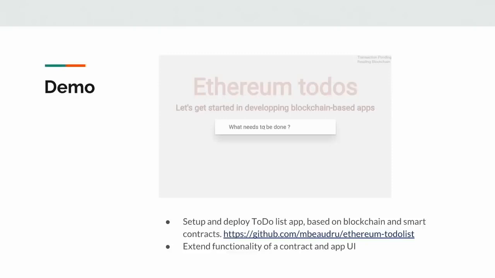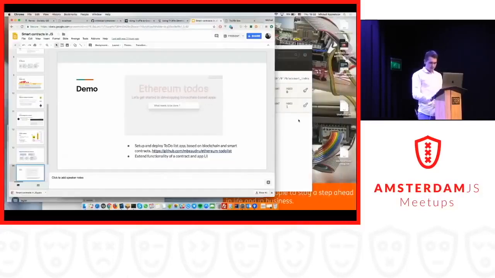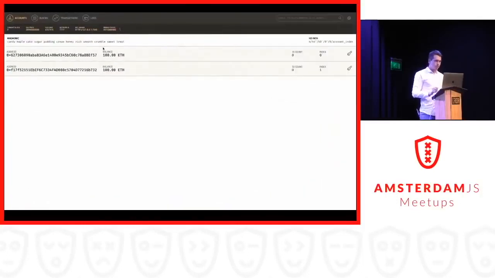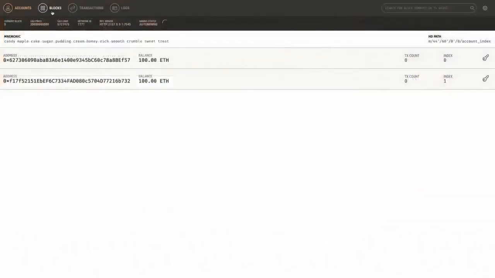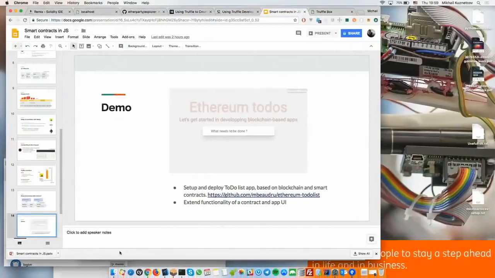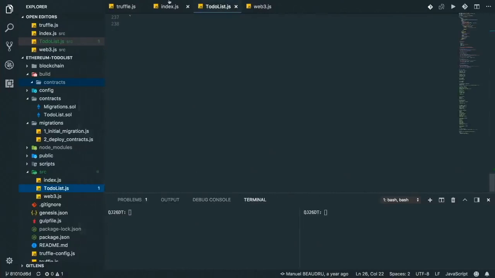Now let's go to a quick demo. What I'm going to do is take a simple to-do list app and then extend its functionality a bit. So I have here this Ganache GUI runner. When it starts, it gives you two addresses. As you can see, there are no blocks yet, no transactions. Everything is clean. Now we'll open the freshly cloned repository with this to-do app.